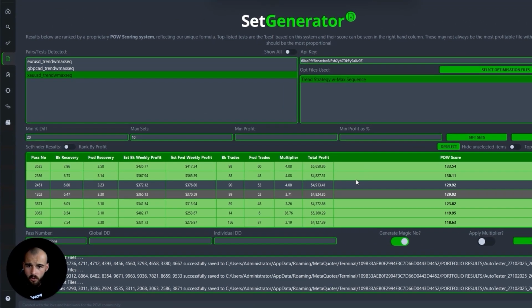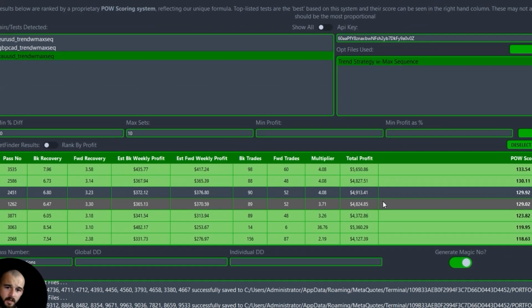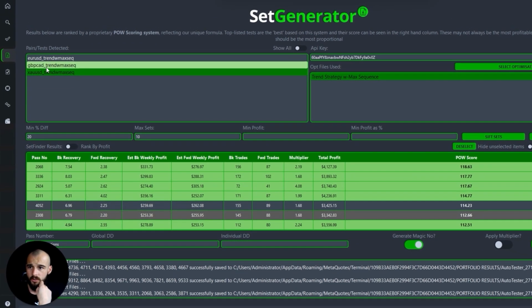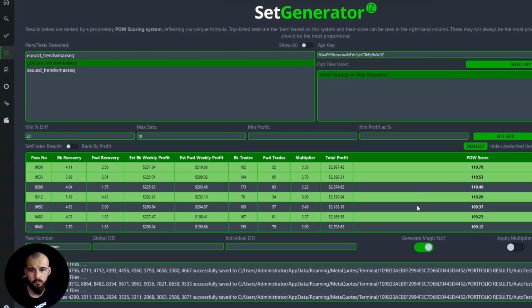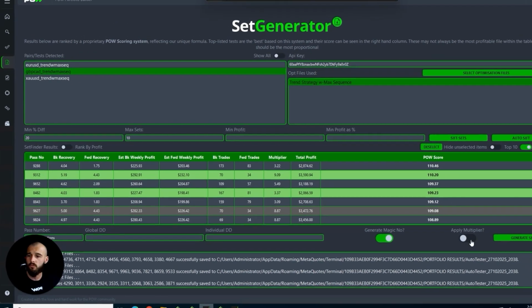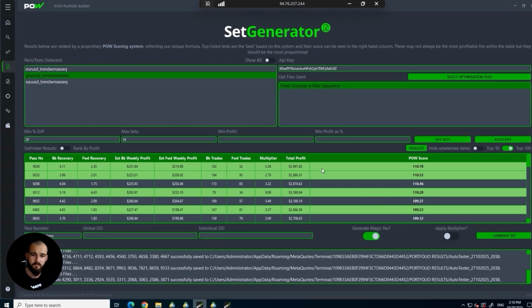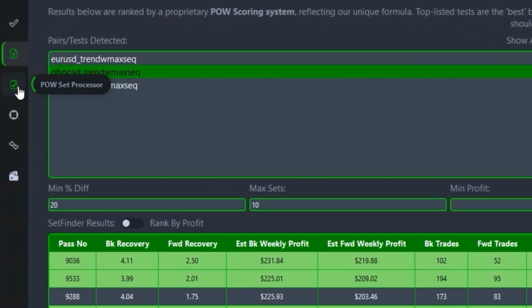Gold's got some really strong ones on there, and I've actually sifted the top 10 sets through every pair. So gold, GBP CAD, again, it was just a case of sifting. You can see there I've got generate magic number on, but I've unticked apply multiplier. So when I've clicked generate set and save these into their areas, I know that I've got 30 set files.